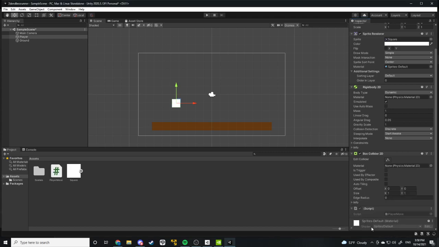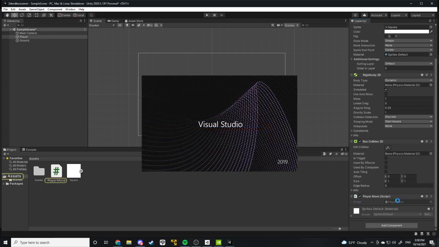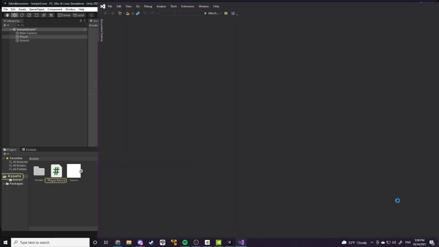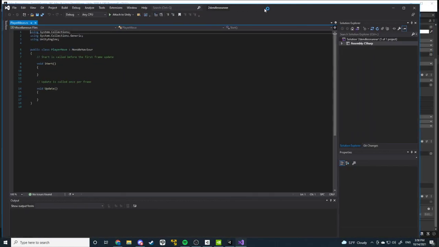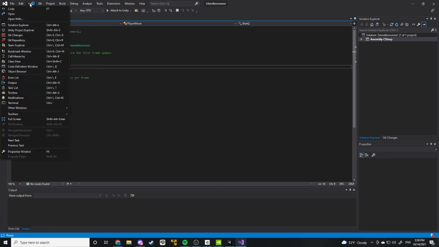All right. Once you have made the script, it'll show up, and now you can double click it and it'll open up your code editor. Alrighty. This might take a bit. Okay. All right. That was pretty fast. But anyways, now when you open this up, you'll see, I'll zoom this in. Let me see if I can get this a little bigger.